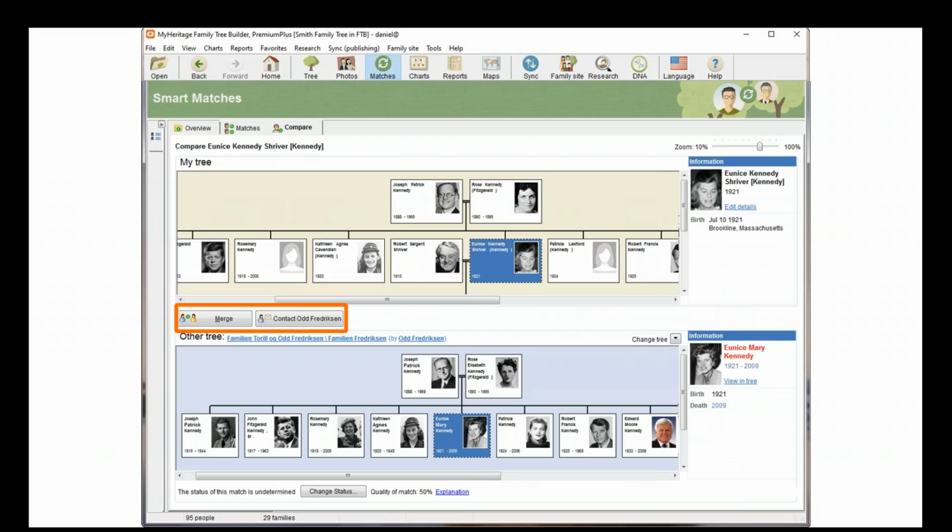And probably the most important thing is that you will be able to merge or extract information from the other tree into yours and contact the other person as well and ask him why you have information about my great-grandfather that I am missing. Something is not right here. Well, you may have found a relative that you never heard about.